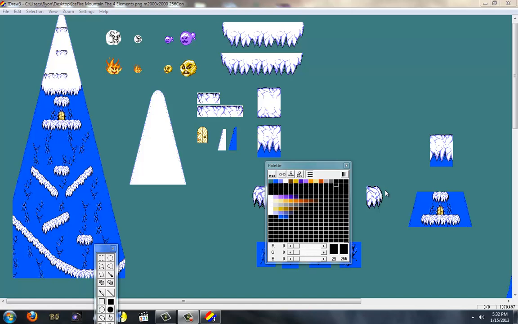Hey everybody, Ryan here. It's been one hell of a long time since I last did a tutorial on anything. I know you guys are waiting for the life bar tutorial and the other tutorials I promised, but this is a quick one. This is how to high-res low-res sprites.